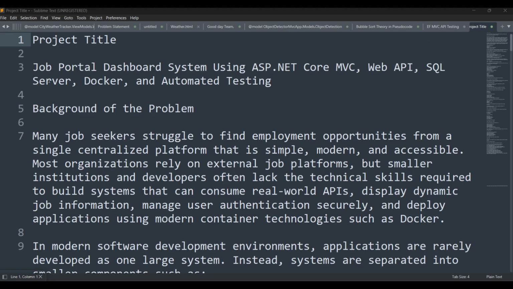So other than using other people's applications or websites to find jobs, how about you develop your own website that consumes an API so you can apply for jobs on your own website. I'm sure that will look good to you as the job applicant and also to the people you are trying to work for. For this job application, we will be using ASP.NET Core MVC Web API. We're going to use a SQL Server database, and we're going to use Docker as well. And lastly, we're going to run automated testing.